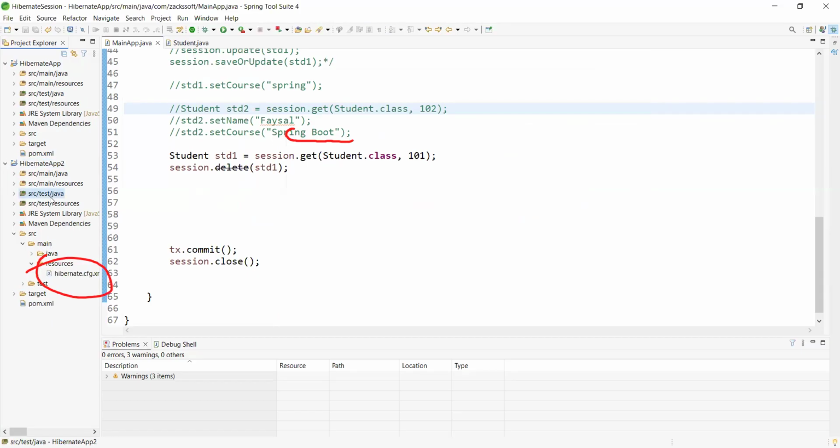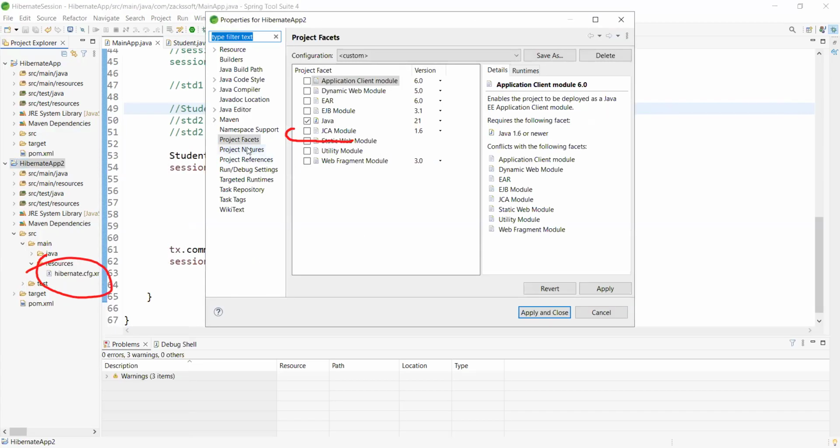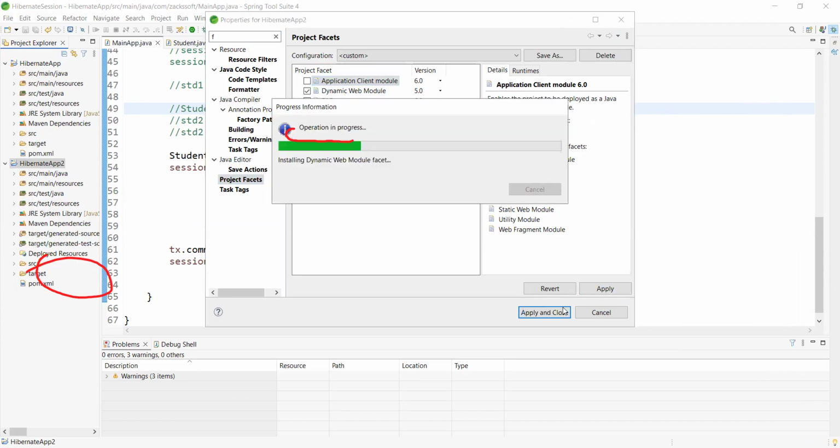Right click, then tell me where? Properties. In the search box, type F, and it automatically comes up as Project Facets. Then it will simply convert the assets. Select Dynamic Web Module, version 5.0, then Apply.